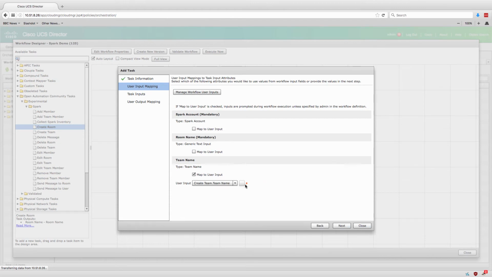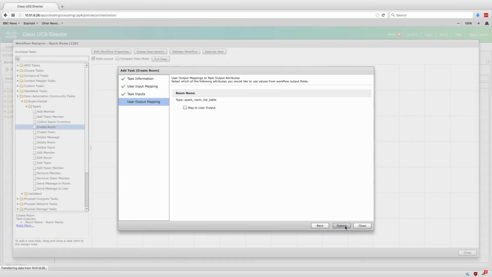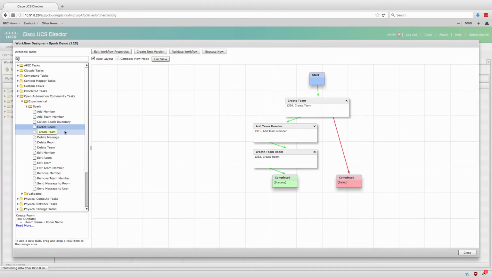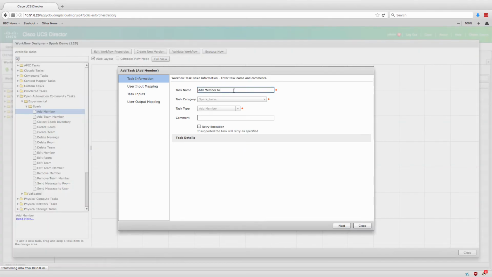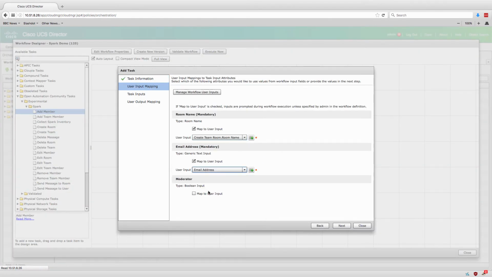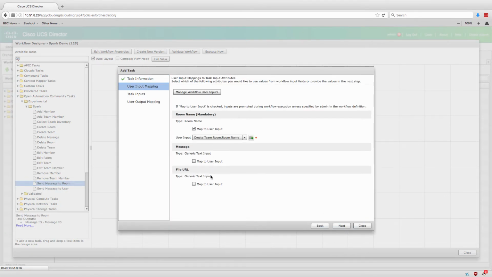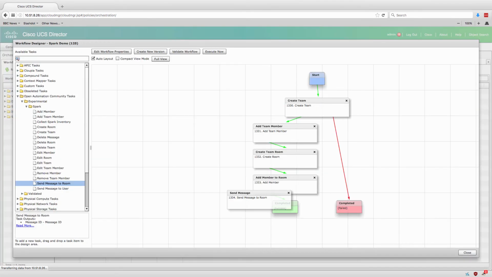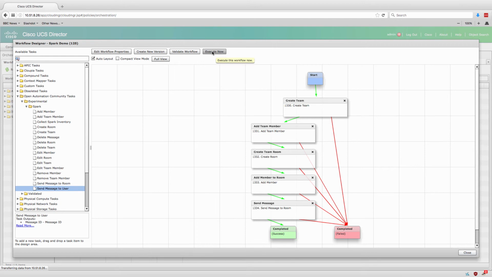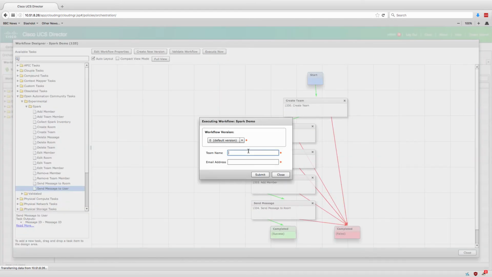I'm next going to go through and create a room for my team. I'm also then going to add a member to that room, and I'll send a message welcoming them on to my special little enclave. So what happens when we run this then? Well, what did you expect?